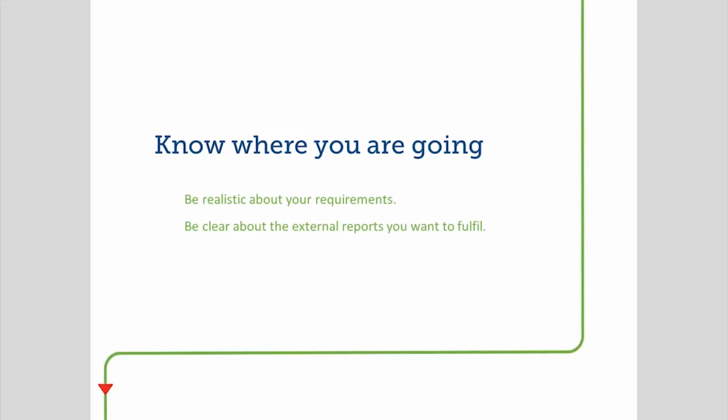Be really clear about what reports you're going to go out to. So, and this is, I think, an interesting point. You've got things like GRI and CDP and SASB and FTSE4Good, and the list keeps growing and growing and growing.